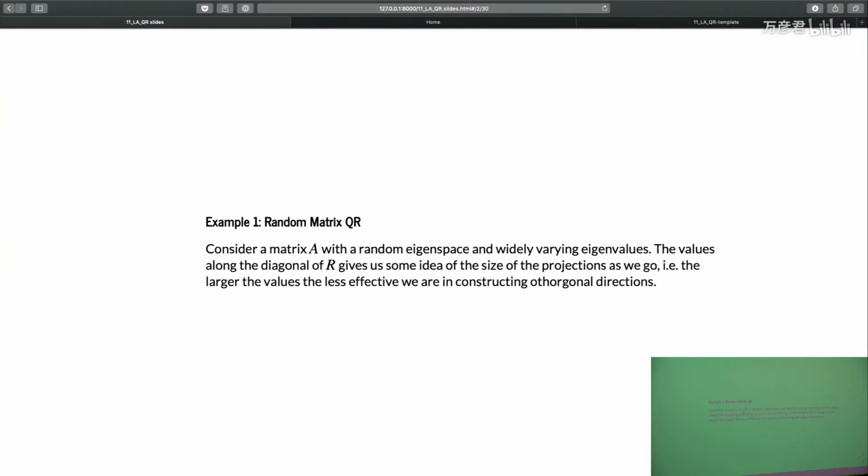Okay, so we've talked about 3 different algorithms. I've said that one of them is no good, and 2 of them are okay. But is that true? Well, here's an example where we can see it very clearly. We have a matrix A. It has a random eigenspace, so I don't know what it is. But I have said that the eigenvalues are going to be very disparate, so they're going to be far apart.